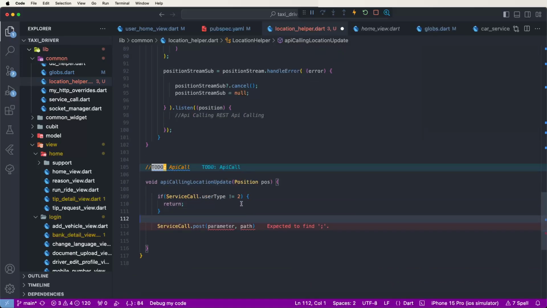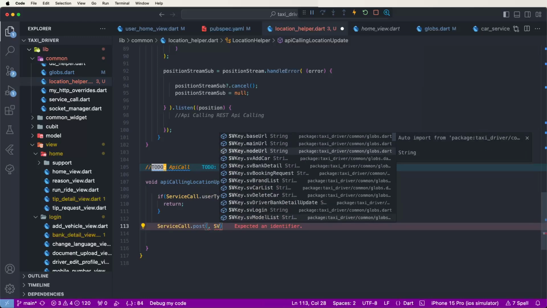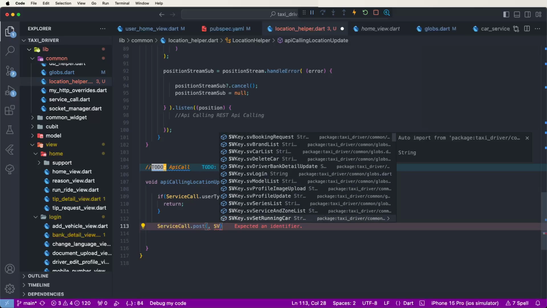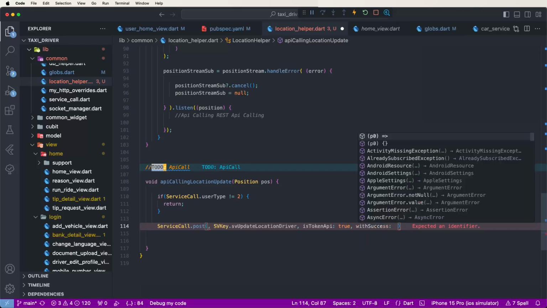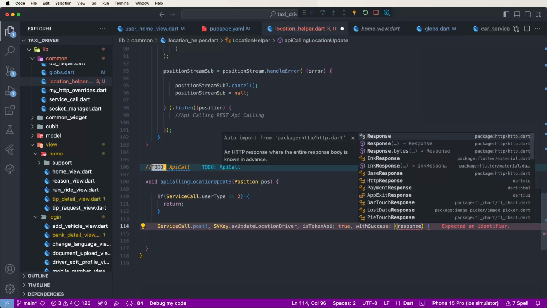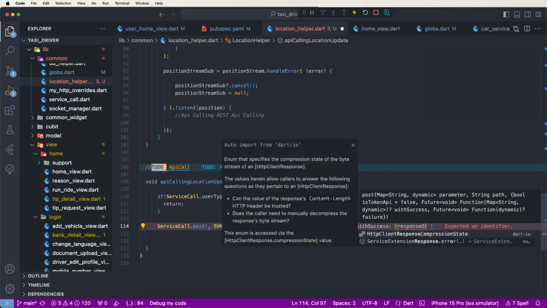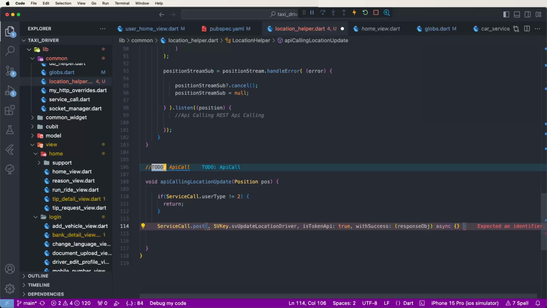Like this, we need to call this here and pass the parameters and the path, as well as sv.updateDriverLocation. And for these tokens, the API needs to set true with success blocks. We need to call the response object and call the async methods.